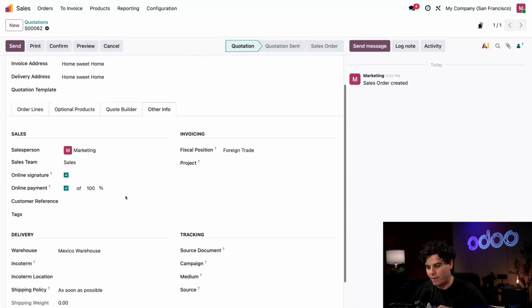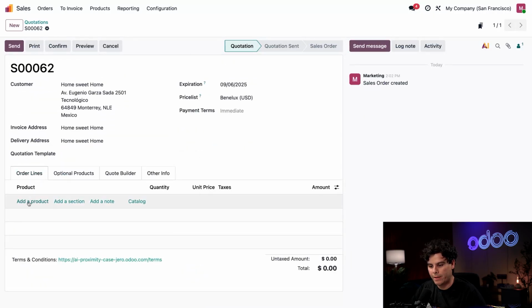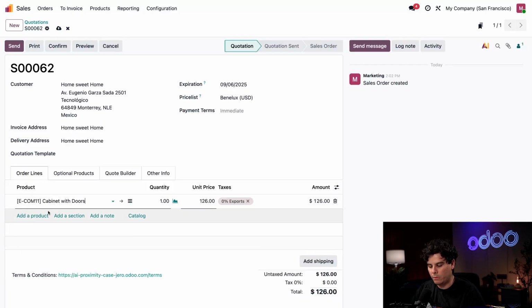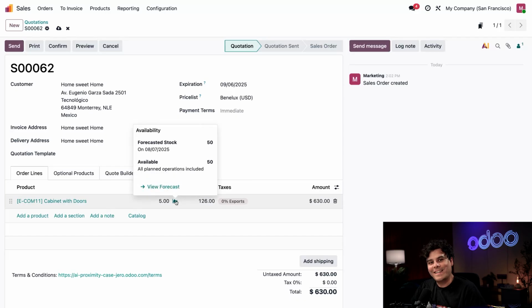And on the note of products, let's go add them. So we're going to select order lines over here and add a product. I'm going to get the cabinet with doors. We're going to do 5 of these over here. Now, I noticed immediately that our forecast icon shows the product availability at the chosen warehouse and it's in stock. So we have our quotation ready to go.